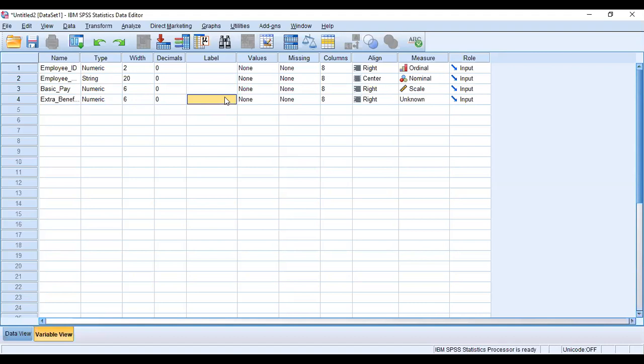Please make your audio mute. Please mute your audio.